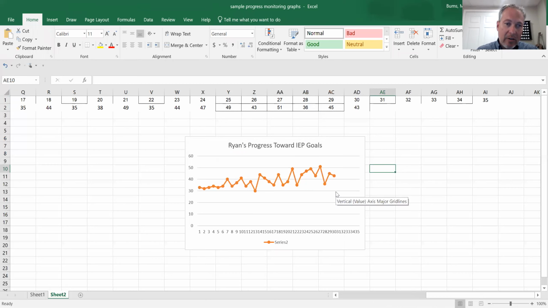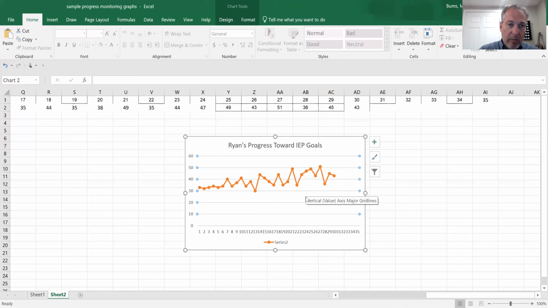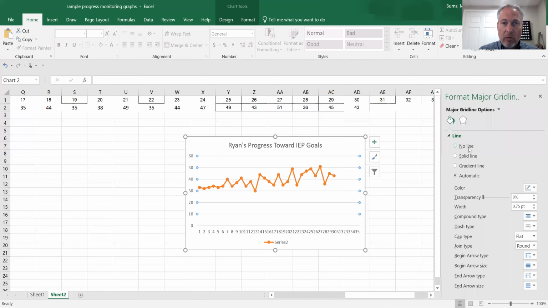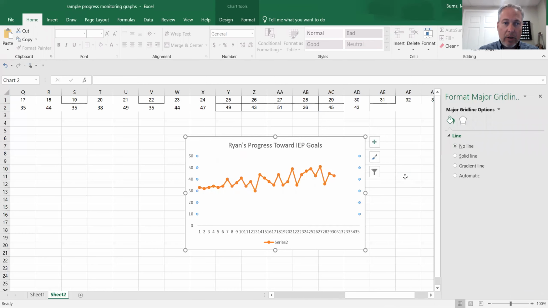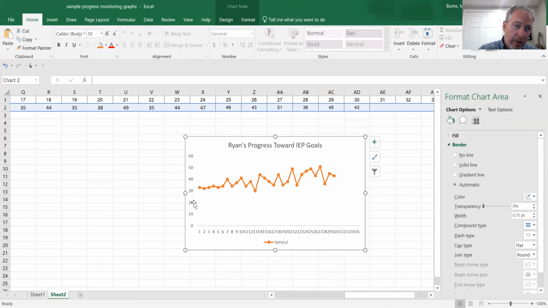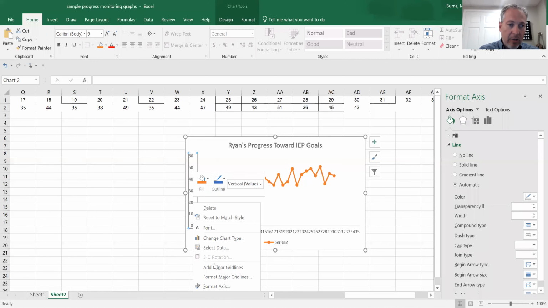I don't like to have these lines here, so I'm going to right-click that. You put your cursor on it, so it turns from a cross into an arrow, and then right-click it. And you can get format grid lines and just do no line. And then they're gone. I want to put a line here for this. So I'm going to, again, put your cursor over here so it turns into an arrow. And then click that. And you can do format axis.